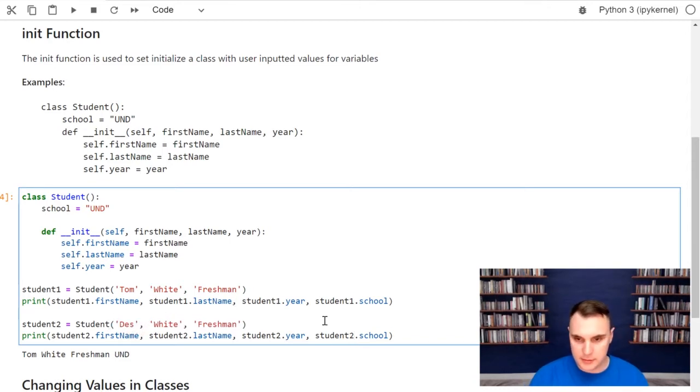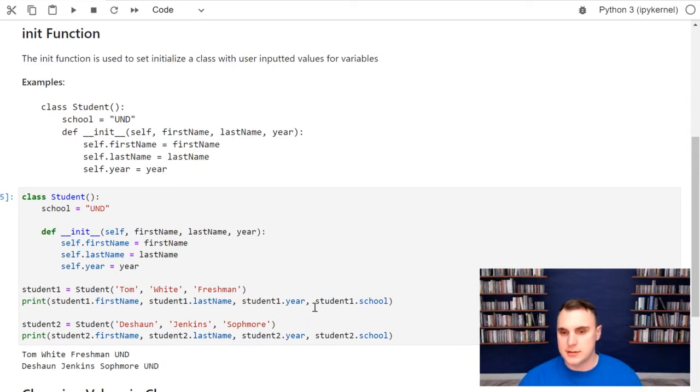Now maybe I have Deshaun Jenkins. He is going to be a sophomore. Okay. So now I'm using the same class definition, so the same template for creating a student, but I'm using it for a different student. So I can just keep reusing this and keep defining new people with all of these different parameters within their definition. So as you can see, the names have changed, but the school hasn't because that's set to a default to begin with, and we don't change it within the init function.